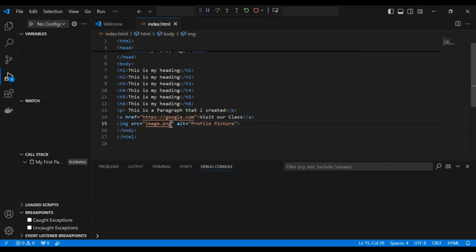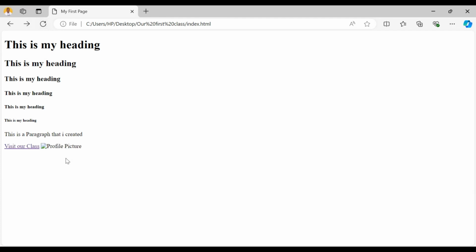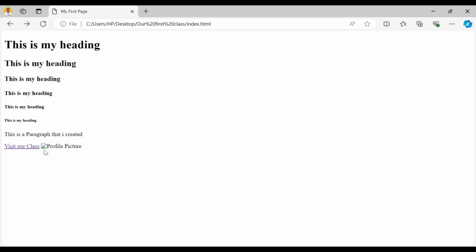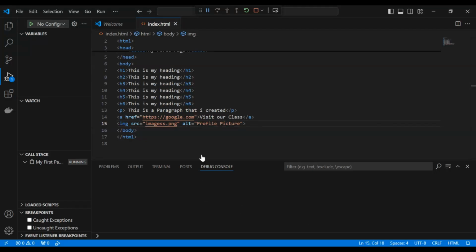Now let me assume I change it to images, which is not in our folder. I'll save it and go over to the web page and reload it. Now the image is not found because I gave it a wrong name. You can see it's now writing profile picture, which means I told you that if this image is not found, the alternate is to write profile picture there. So this image could not be loaded, but it's a profile picture that's supposed to be there. Do you get what I'm trying to say now? Let's go over to our code and continue.